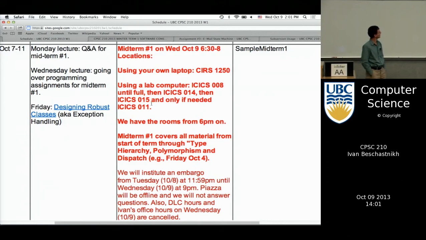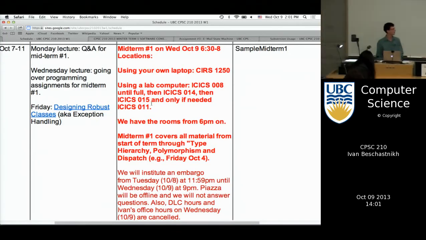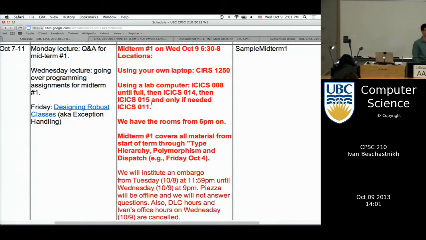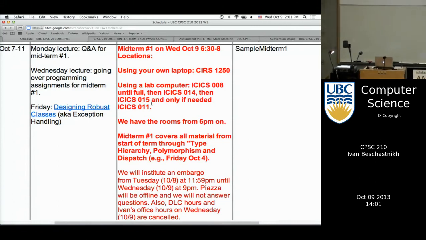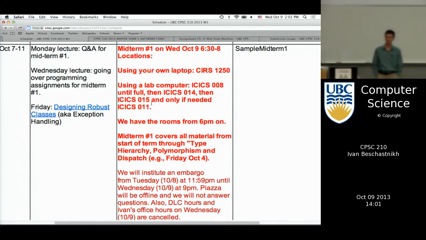If you have a computer, then you're going to CIRS, and CIRS has some power. I've never been inside of that room, so I can't promise you anything, but I think there's some power plugs next to seats. So bring your computer, charge up the battery before you go, so that you have enough power for the hour and a half if possible.